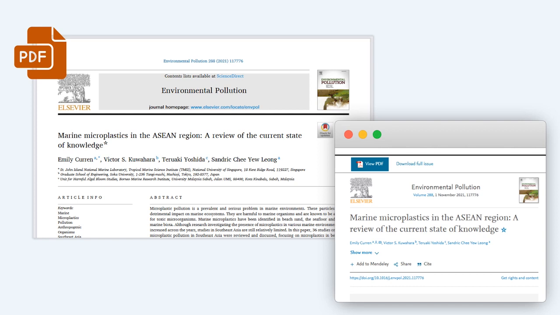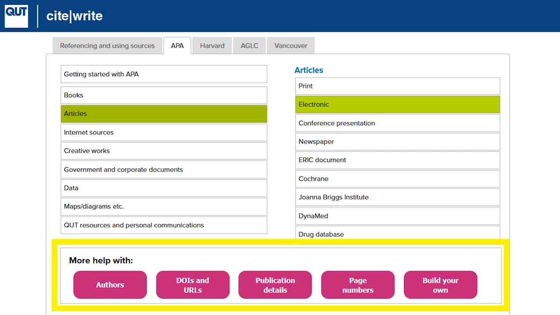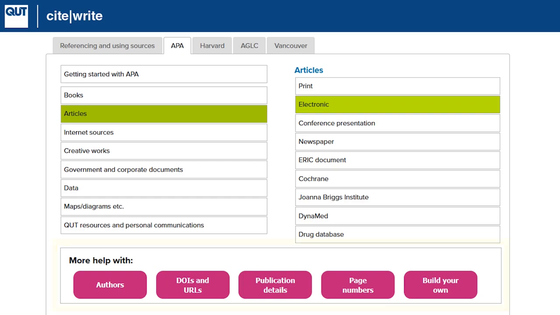If you can't find a piece of information you need on the resource itself, see our other support resources for more information. We'll be referring to different parts of SiteWrite to get all the information we need. In particular, we need the general rules in getting started, the specific resources page, and the pink More Help buttons. Let's start by making the in-text citation.